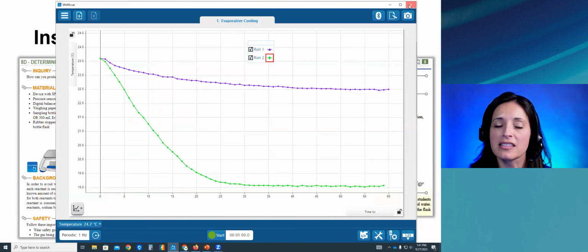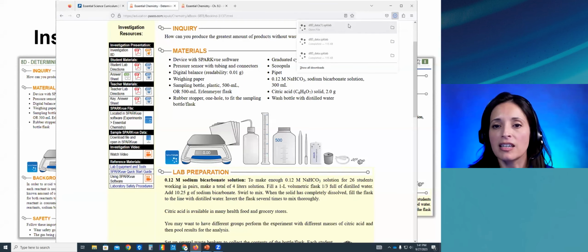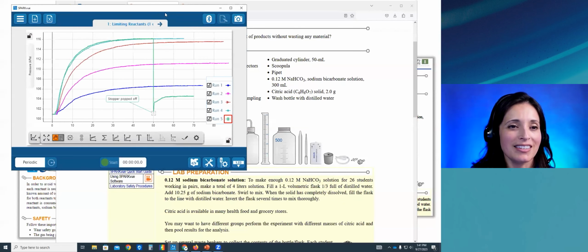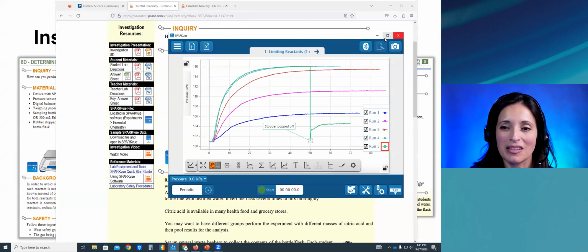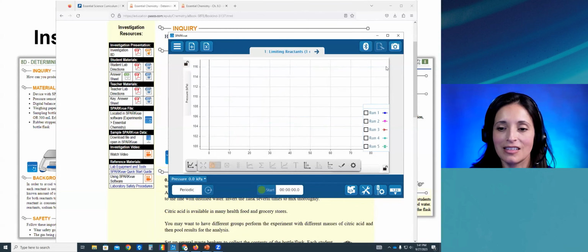Let me get that open. Oh, I forgot to close my last SPARKvue item. So I'm going to do that again. I downloaded it twice now. Open up my SPARKvue file, and there's the data for that lab. We're going to do this lab in a second. So I'm going to hide these.